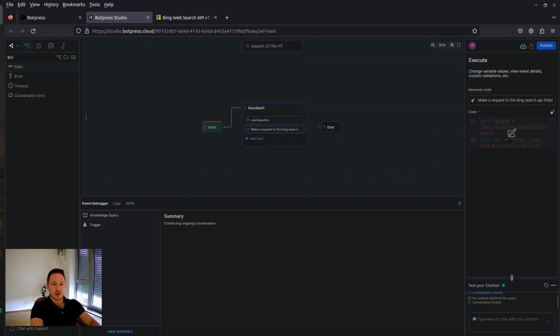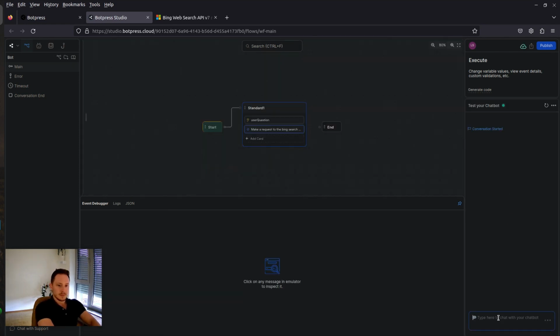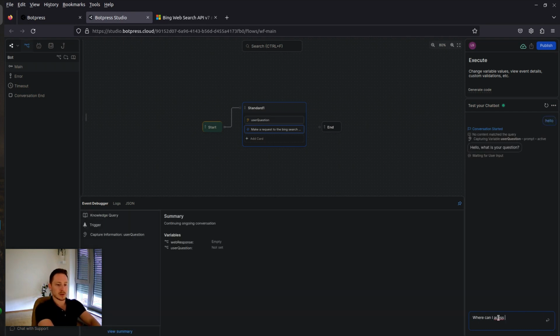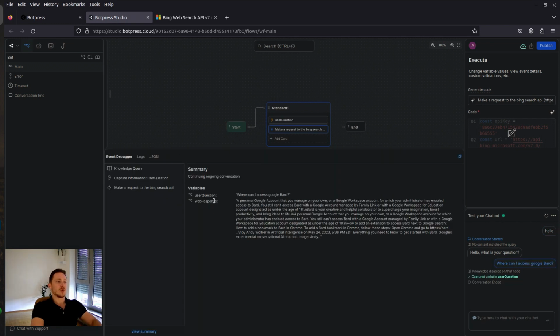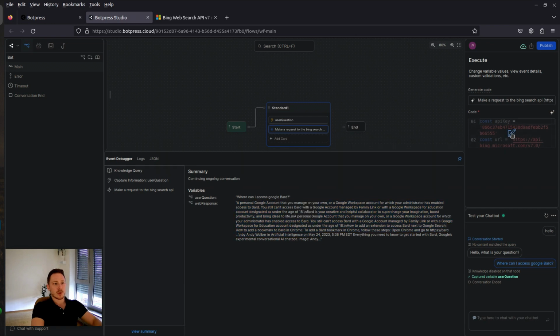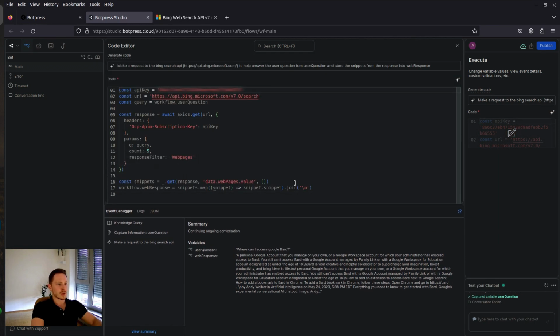Okay, we can try it right now. Hello. Hello, what's your question? Where can I access Google Art? Let's see. Okay, and the web response here got accumulated. As we saw in the code here, the snippets will be joined with a new line. So here are all the 5 pages that got queried, so the top 5 snippet results.